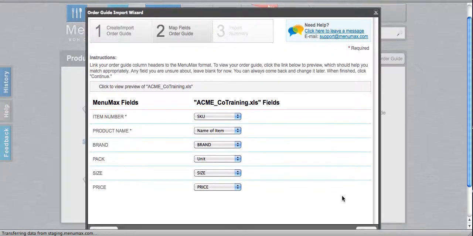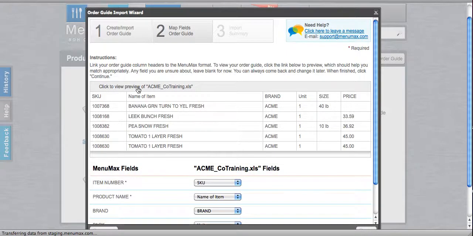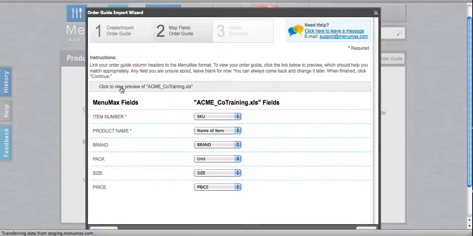Now, in step two of the import wizard, we need to match the MenuMax fields to the fields in My Order Guide. So if we click here, we can preview My Order Guide in MenuMax. And we will see that the headers in My Order Guide are SKU, name of item, brand, unit, size, and price. I'm going to click preview again to get rid of that. So what I need to do is match the MenuMax fields to the correct fields from My Order Guide. In this case, item number is equal to SKU, product name is equal to name of item, brand is equal to brand, pack to unit, size is equal to size, and price to price.